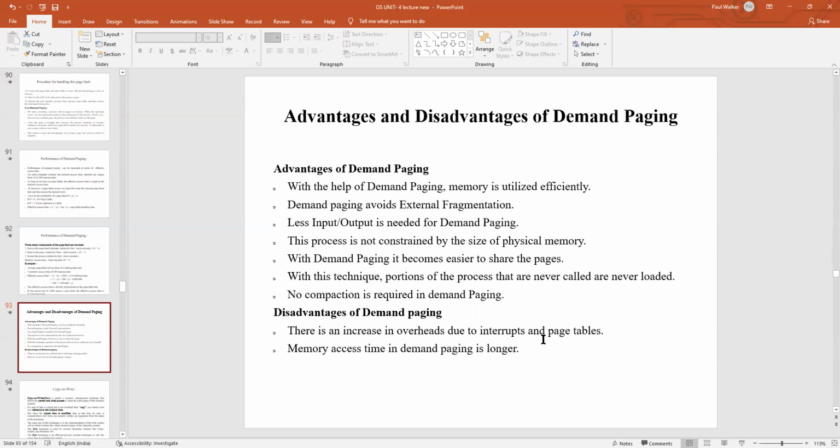The process will not be constrained by the size that is going to be stored in the physical memory. It is capable of sharing more pages. The portion used in the process can never be reloaded. So no compaction method is used in demand paging.